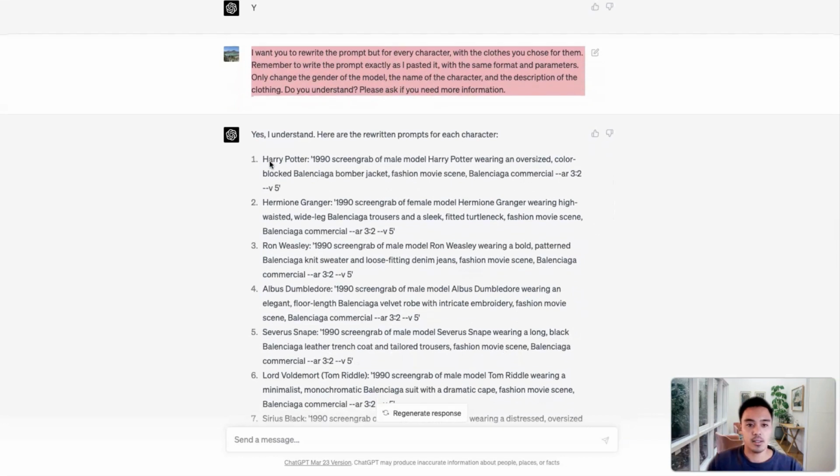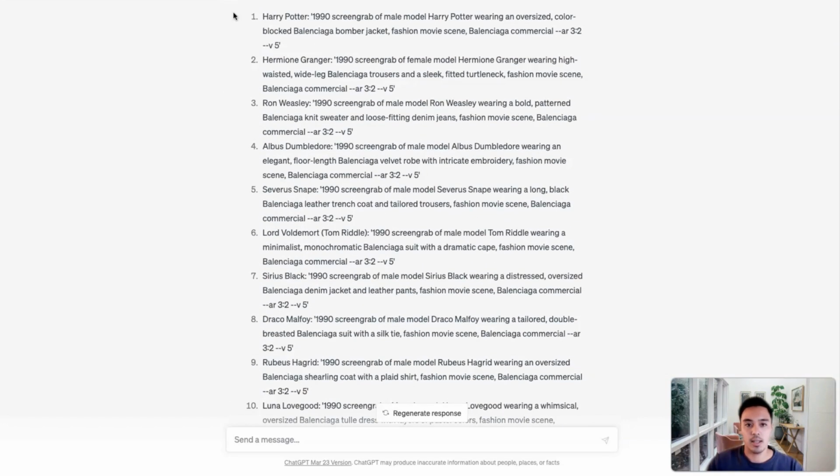The next part is asking this: I want you to rewrite the prompt, but for every character with the clothes you chose for them. Remember to write the prompt exactly as I pasted it with the same format and parameters. Only change the gender of the model, the name of the character, and the description of the clothing. Do you understand? Please ask if you need more information. And this is it. You can see it's been done in the same formatting that we provided in the previous prompt.